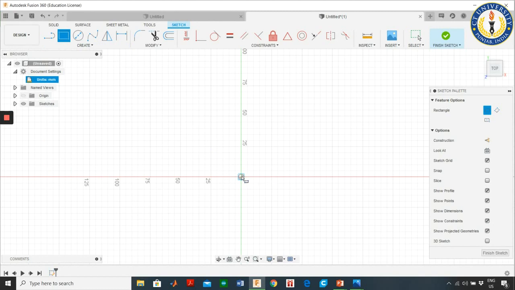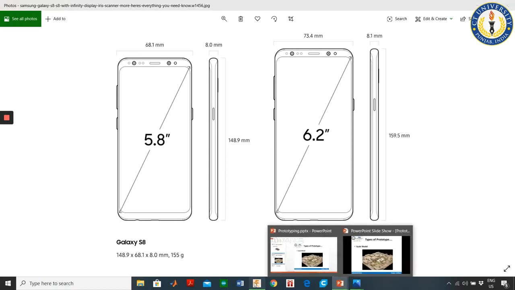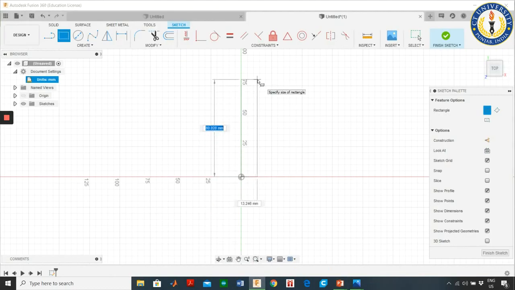So we have to click the origin or any place, and you can see you can have the dimensions here. So you have to just put the dimension. You can see from here the dimension is like 148.9. So I will put 149, and we have 68.1. I will put the exact one. So here just write 149.